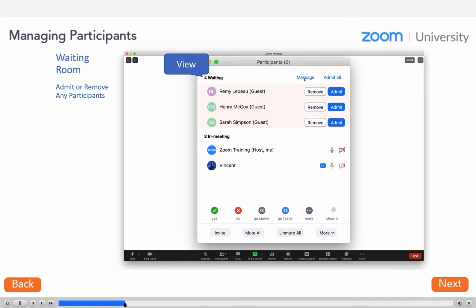Here I can send a broadcast message. Now this will be a one-way message from you to the people in your waiting room, and you can use this to give them little updates. For example, we're going to let everyone in a couple of minutes.